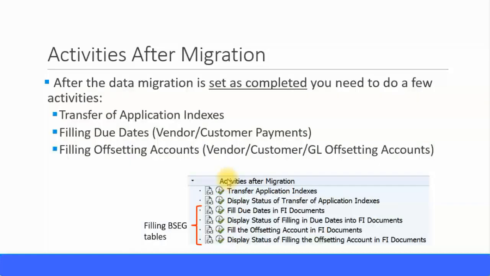The next step after data migration is to do the activities after migration. You can find this sub-menu under the Simple Finance add-on main menu. Under this we have a host of activities. The main activities consist of transfer of application indexes, filling out the due dates, and filling out the offsetting accounts. These four activities are relevant to filling out the BSEG tables. This should only be performed after you finish all the data migration activities and it has been set as completed.